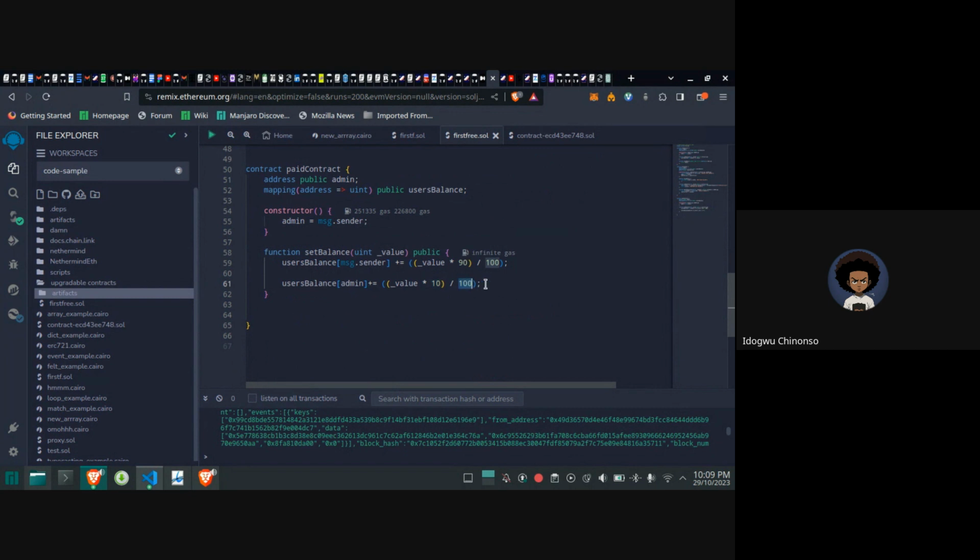In Solidity, there's no way to calculate percentage directly. It's not like JavaScript where you can just say 10% of this. Or if you're pressing your calculator, you just say value times 10% or 10% of value. With Solidity, it's not easy like that. So the only way you can do that is by using lines that look complex like this. Well, it's actually very simplified.